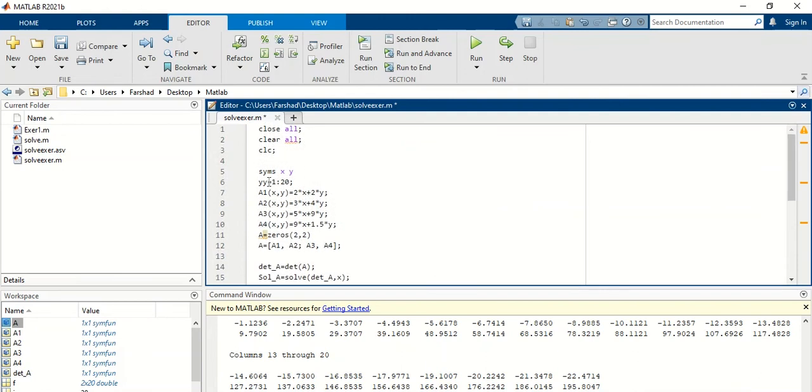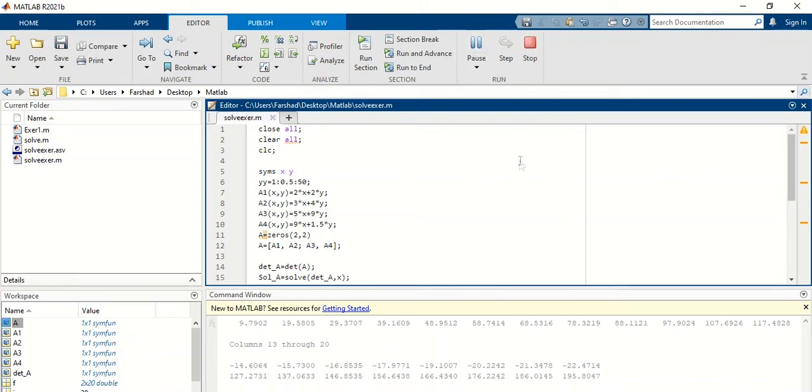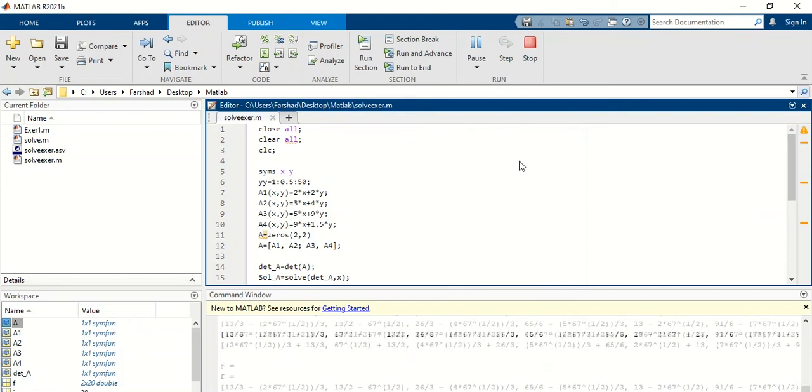Another thing that I should mention, I can manipulate this place. I can put here something between 1 and 2. I can determine the steps like this, 0.5. And I run the program again, and I wait to see what happens.